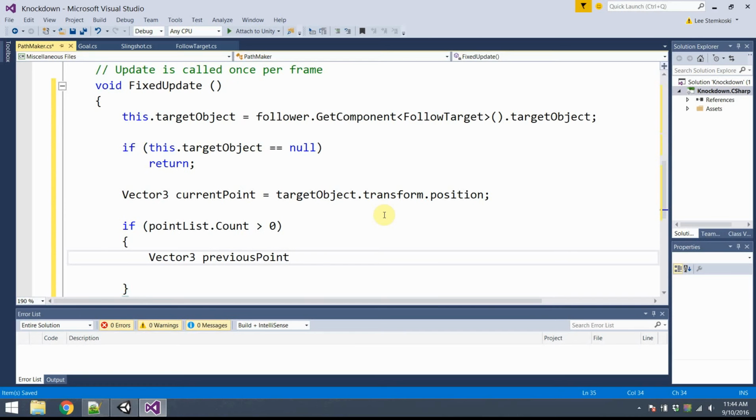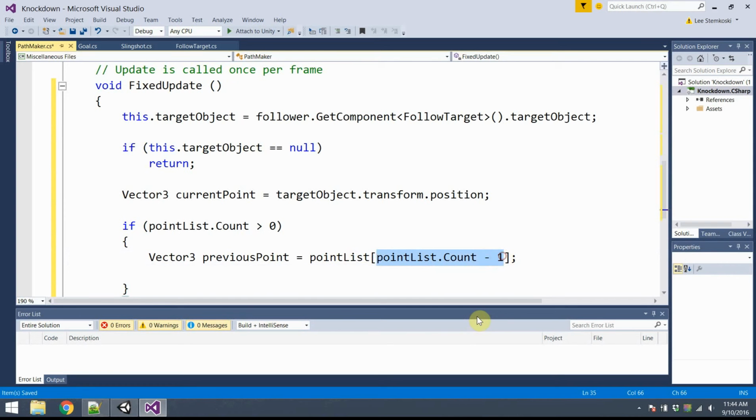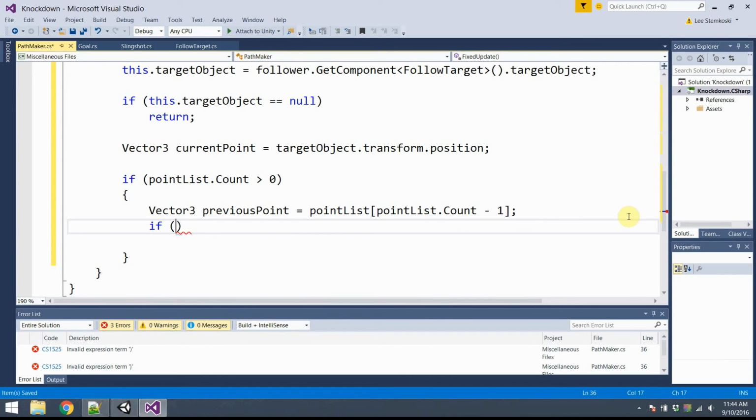the position of the previous point, and that's why I'm using this list structure, pointList, and then get the last element in the list, pointList.Count minus 1. This is the position of the last element in pointList. Then what I want to do is check to see if previous point is far away from current point. And if it's not, then don't bother graphing it. So there's a big if statement.